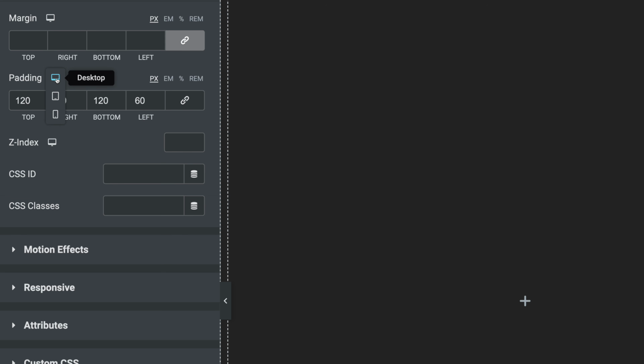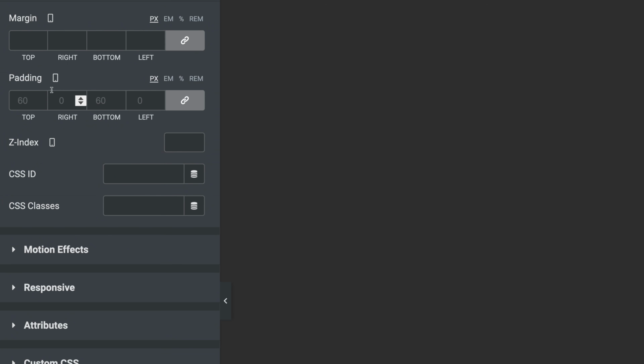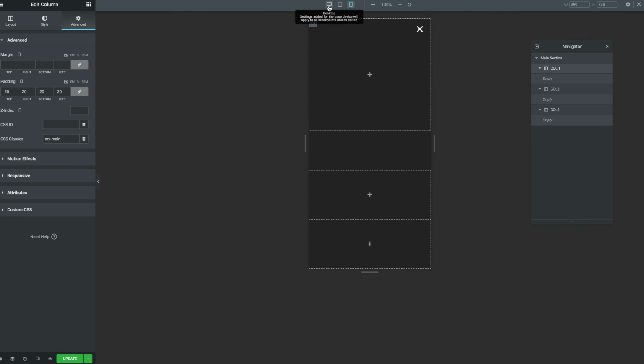And while we're at it, let's click on the responsive icon. Let's pick the tablet. Once again, let's unlink the values. And we want to give it 60 on the top, 0 on the right, 60 at the bottom, and 0 on the left. Now let's go into mobile mode, and we want to give it 20 all around. Next, where it says CSS classes, you want to add this class. So it's my-main. Make sure you spell it exactly like this because this is linked to the CSS code we previously copied and pasted. And let's go back into desktop mode.